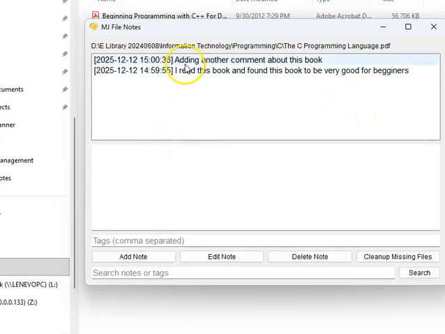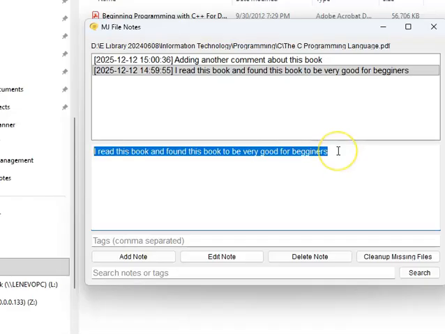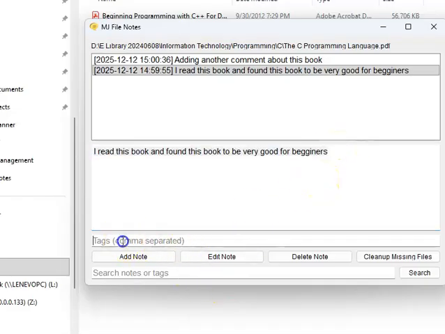If you want, you can edit something. If you think this is not the right comment that you want to put, you can always edit. Also, you can put a tag on it. For example, if one file has hundreds of comments or notes on it, then to find a note easily you can tag some of the notes. You can create a tag. You can also delete a note, and this is another button.